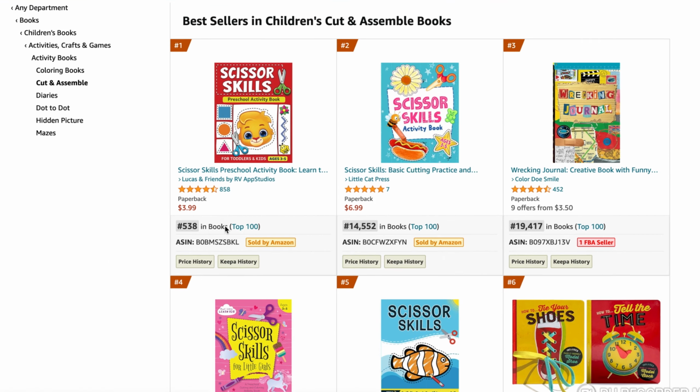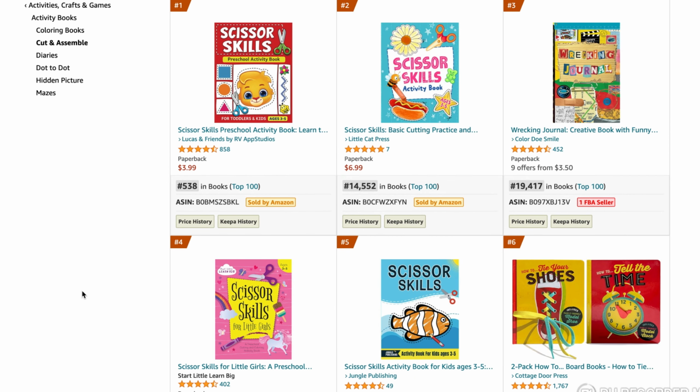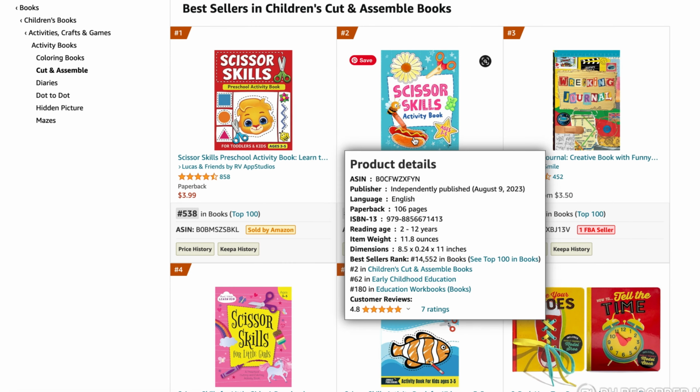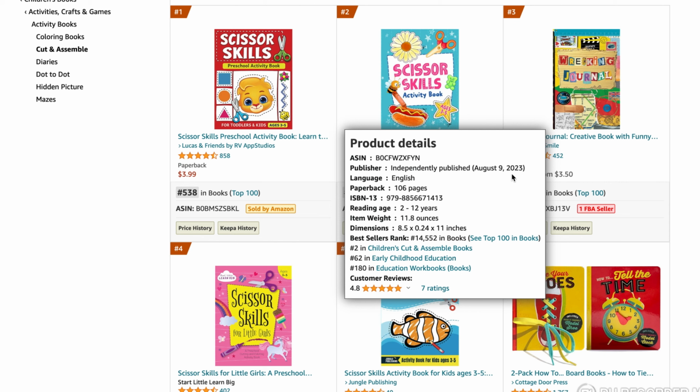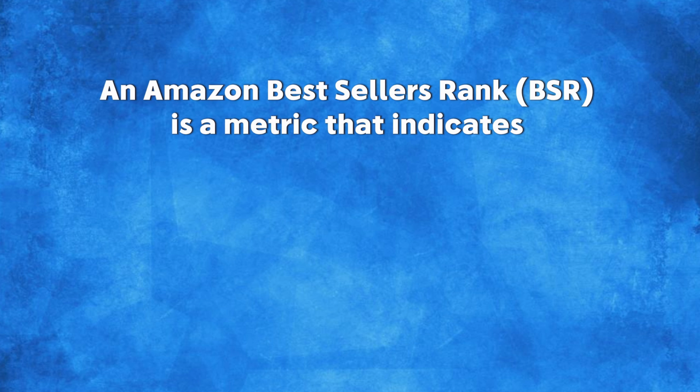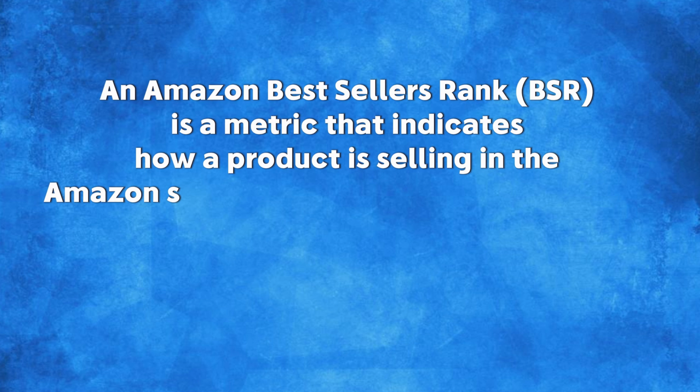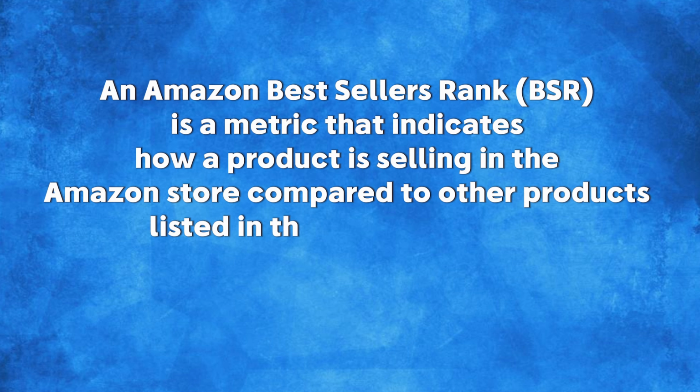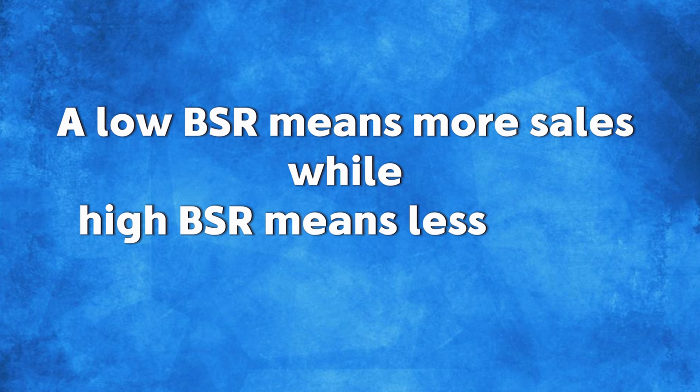Remember the DS Amazon Quick View tool we installed? Well, we can view more information about a book by just hovering over it, and then we can find the publisher's name, the BSR of the book, ratings, and the number of reviews. And if you don't already know, an Amazon's bestsellers rank is a metric that indicates how a product is selling in the Amazon store compared to other products listed in the same category. Now, a low BSR means more sales, while a high BSR means less sales.